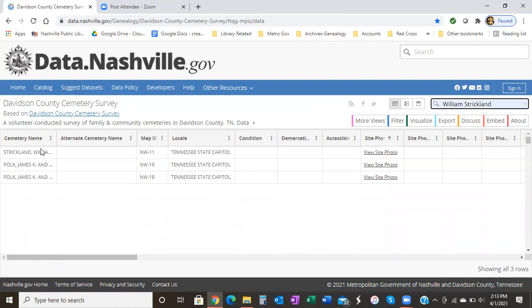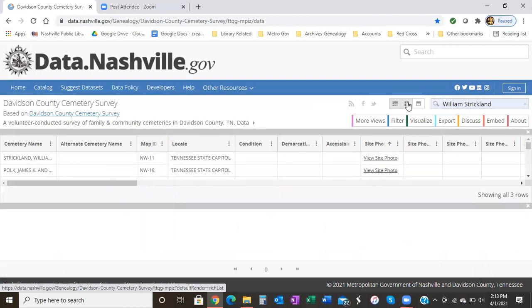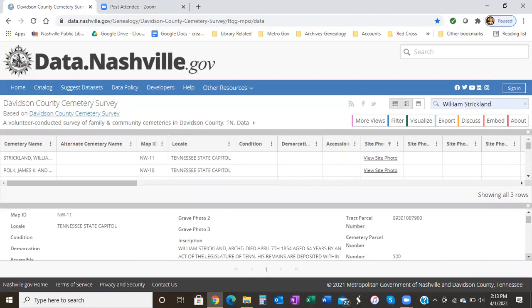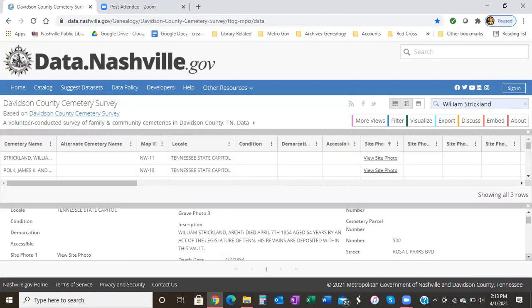But it gives me my results, and I can then scroll across to look at the information, or we can come back up here to these three buttons next to the search bar and click on the middle one that says view as a rich list. And it's going to then drop all that information down below. So we can then scroll down and see he is buried at the Tennessee State Capitol building.